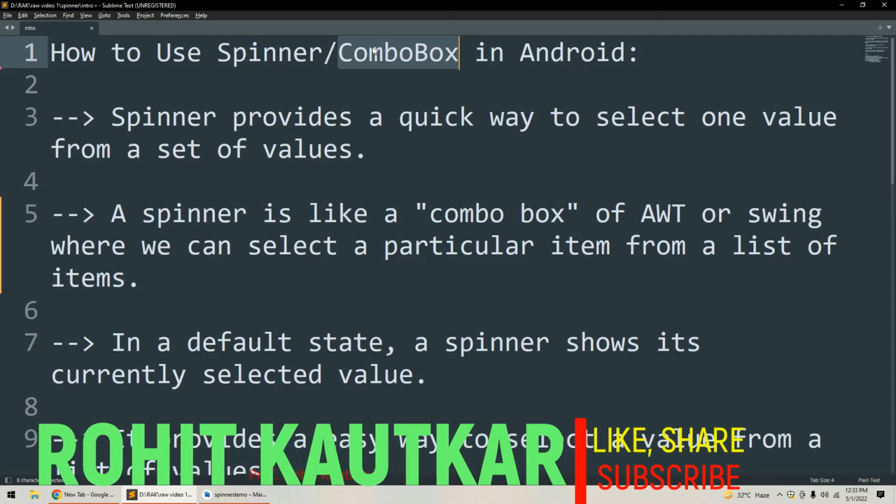So let's start the video by understanding what is spinner. So spinner is basically a GUI component or view in Android which provides us a quick way for selecting one value from a set of items. So whenever user will tap on spinner, a list of items will be presented to the user from which user will be able to select only one item, only one value.